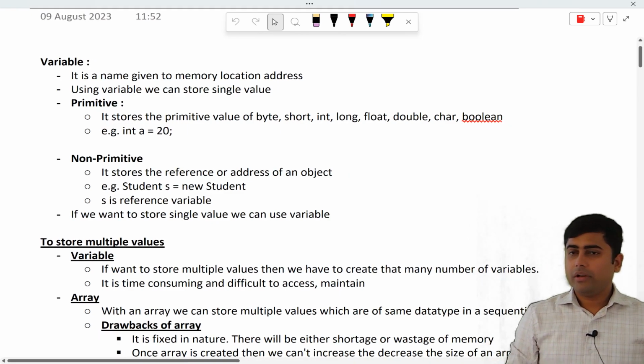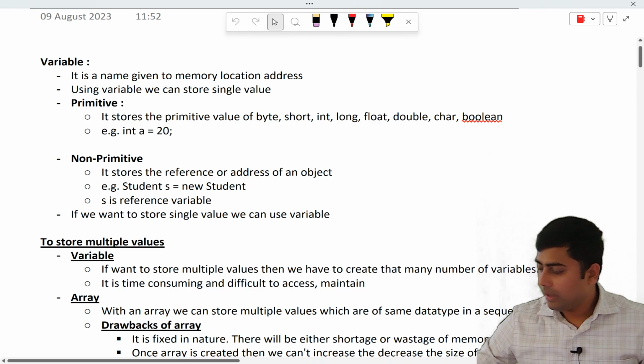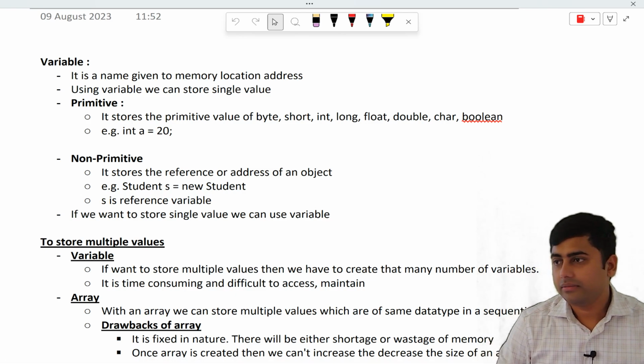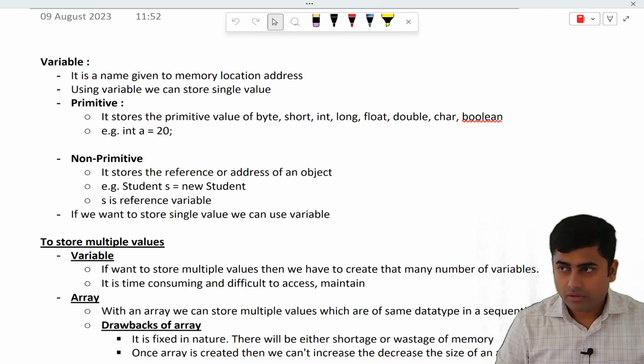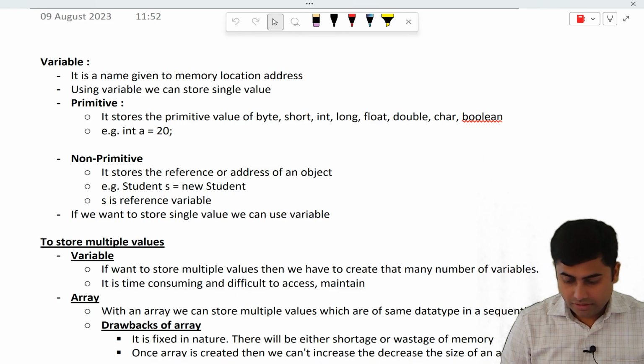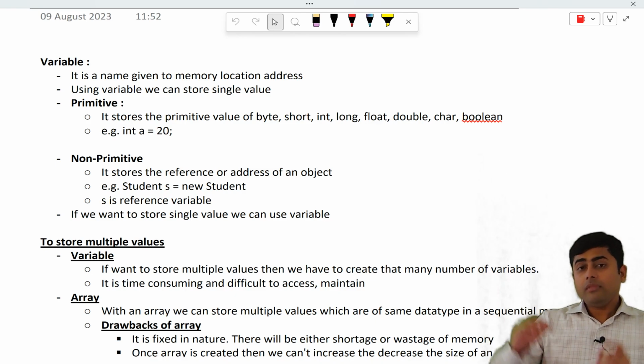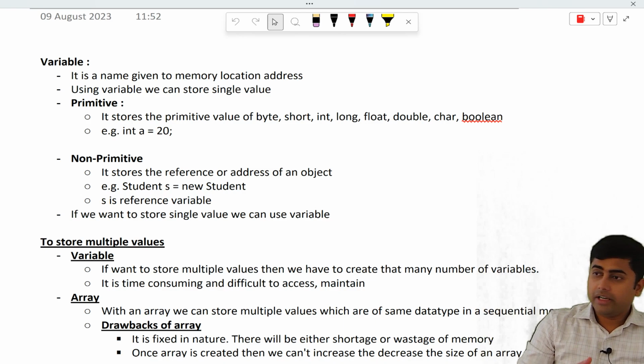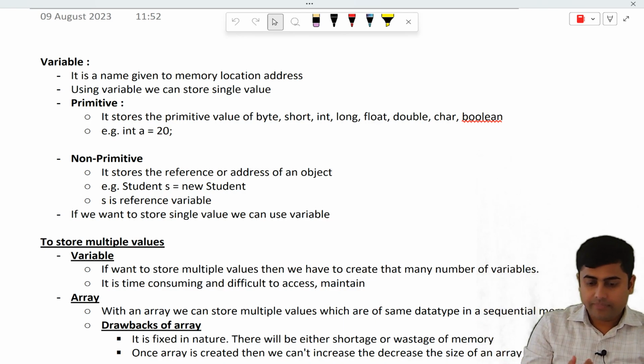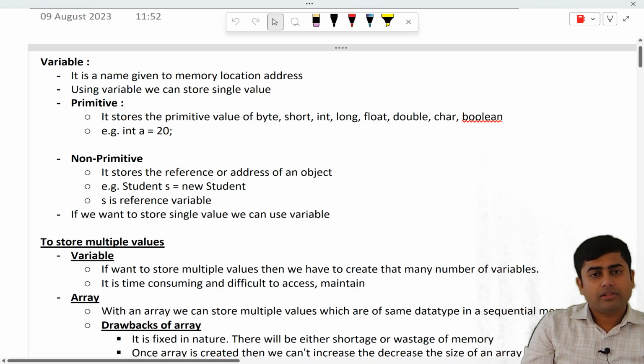अगर आप चाहते हो कि multiple value store करना है तो आपको क्या करना पड़ेगा? You have to create that many number of variables. लेकिन उससे प्रॉब्लम क्या है कि it is a very time consuming process and difficult to maintain and access them, right? The variables we have two types, primitive and non primitive.